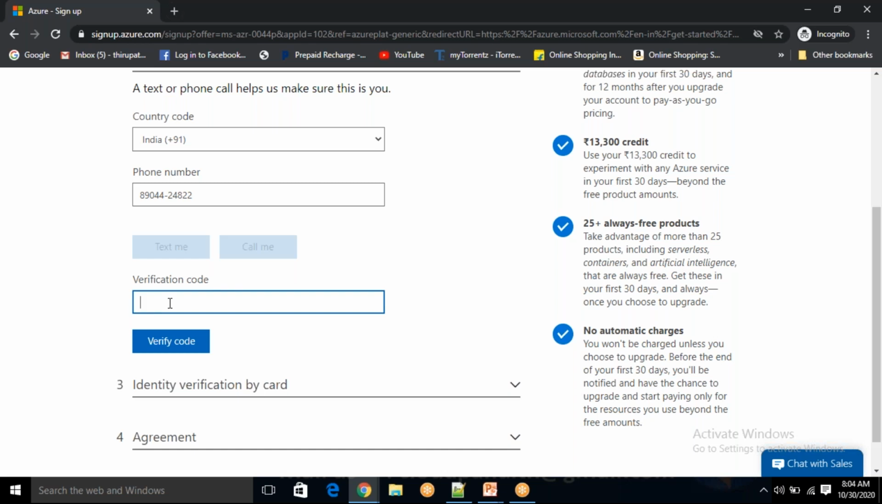So now I have received the call. You see now: thank you for using our phone verification system. Your code is 1724799. Once again. Okay, so we received 6 digits. Just click on verify code.